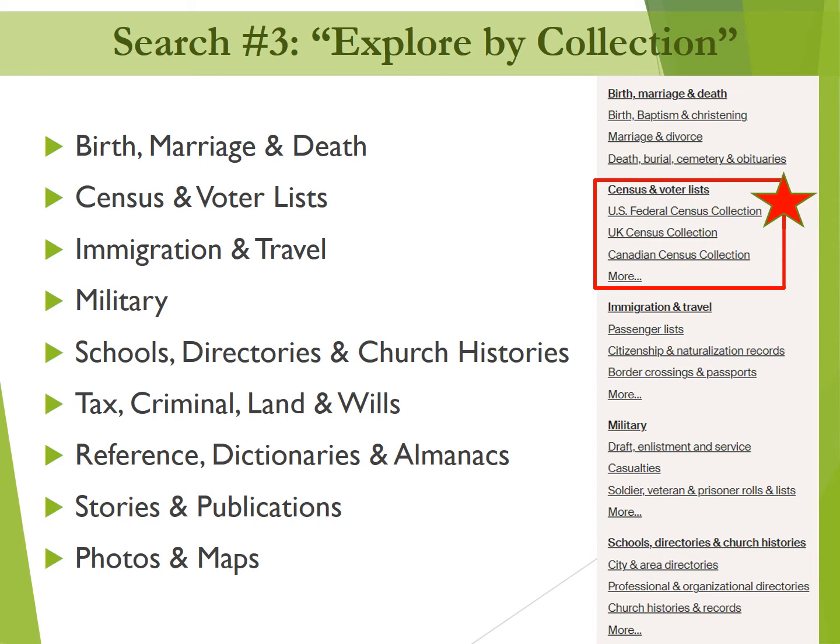For our next example, we're going to access the U.S. Federal Census collection, found in the Census and Voter Lists group. But before we begin, let's take a moment to discuss the U.S. Federal Census and its use in genealogy.